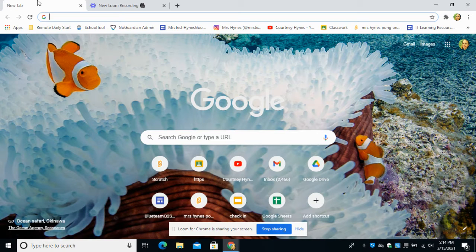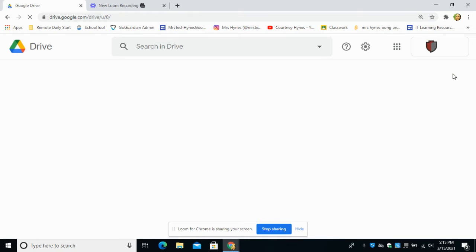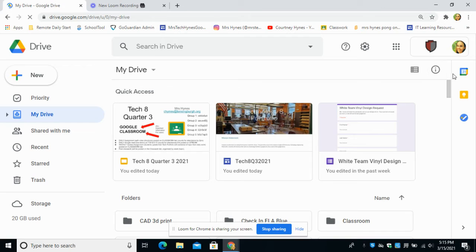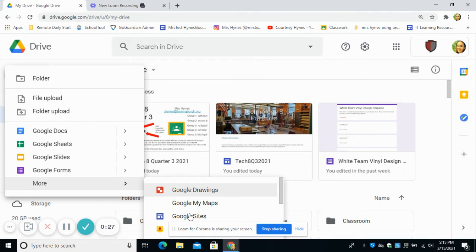Show you what I expect to be on your portfolio thus far in Tech 8 with me. So quarter 3, we've been using your Google Drive, and in your Google Drive, you should have made a Google Site. So I'll just let my Google Drive open for a second. If you're just making a portfolio for the first time, you can even do that today and you can still earn credit. So remember, you said new, and you said more, and you said Google Sites.